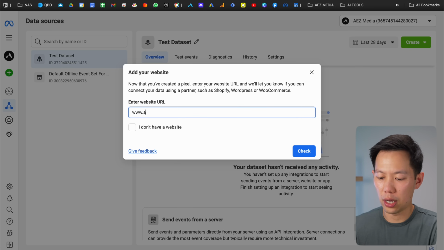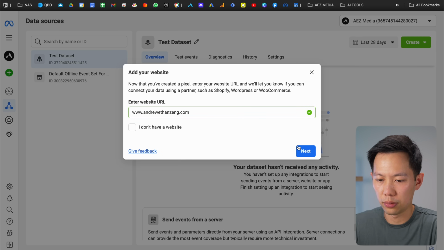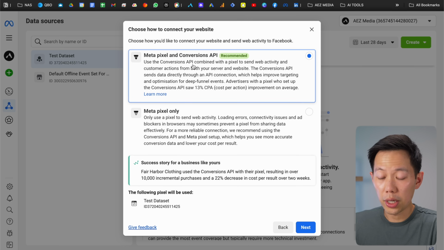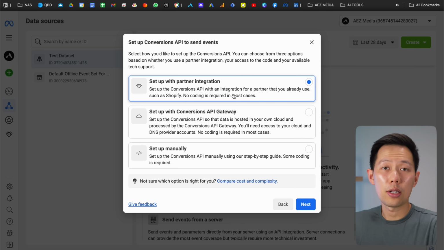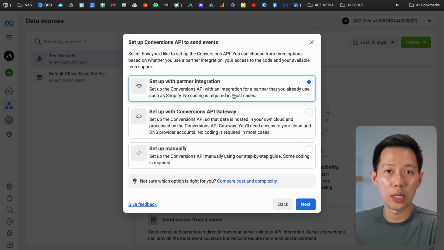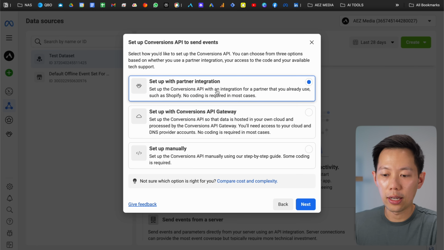In this case, I will just add in my own website and then click check. And then click next. From here, make sure you click Meta pixel and Conversions API. You'll want both and then click next. And then depending on what website or platform you're using, like Shopify or WordPress, go ahead and click set up with partner integration or set it up manually.